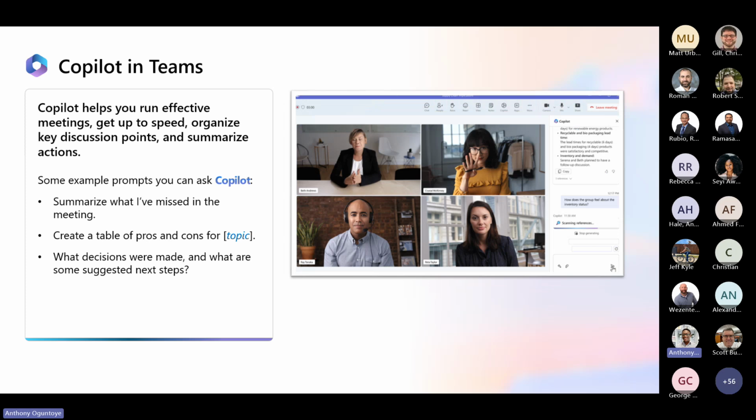Next, we have Microsoft 365 Copilot in Teams Phone and Meetings. This AI-powered tool helps users to stay on top of your conversations, capture important information, and follow up on action items.